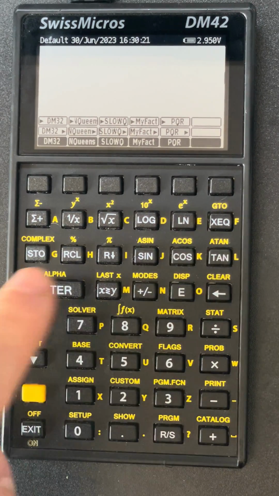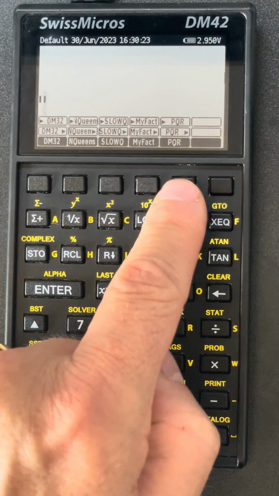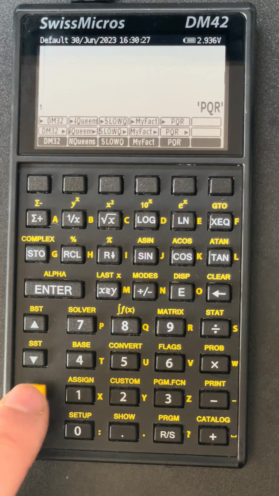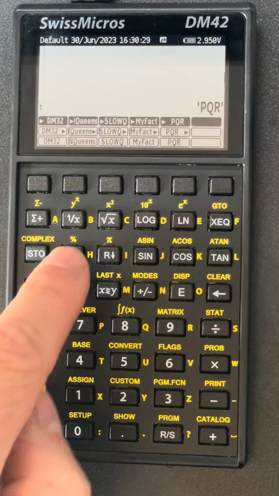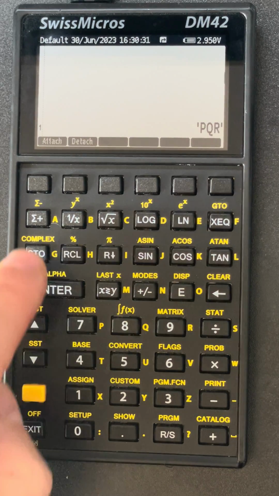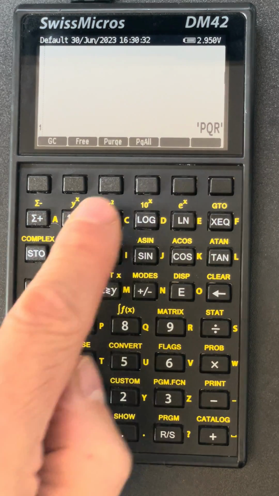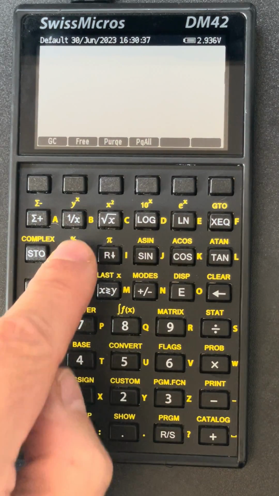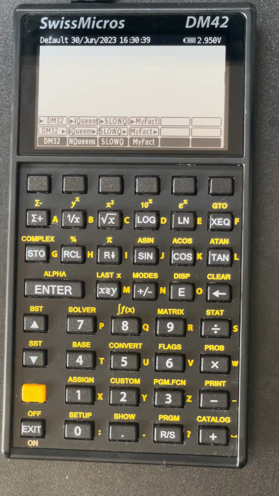Now I can also use these symbols to select a name. And for instance, I can use the memory menu. I have a purge function here. I'm going to purge this variable and it's gone.